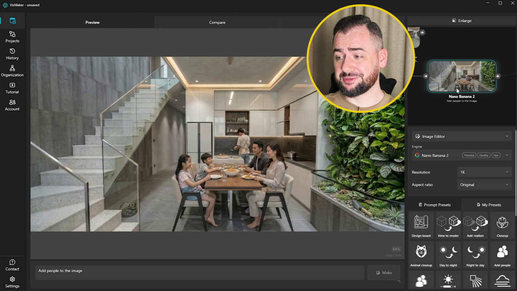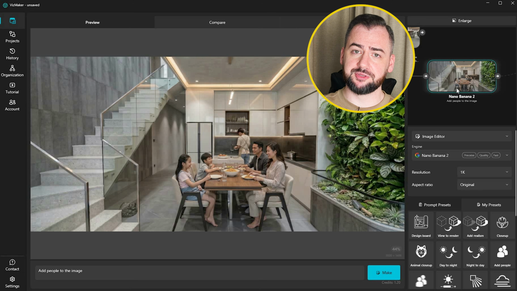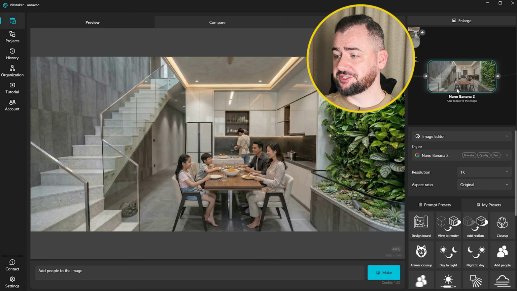Alright, here is the version with people, and it looks really good. Firstly, the scale of architecture becomes much clearer with people. Once you see the people inside the space, you immediately understand the proportions of the room. Secondly, the scene suddenly feels more alive. Instead of looking like a staged render, it feels like an interior that's actually being used.